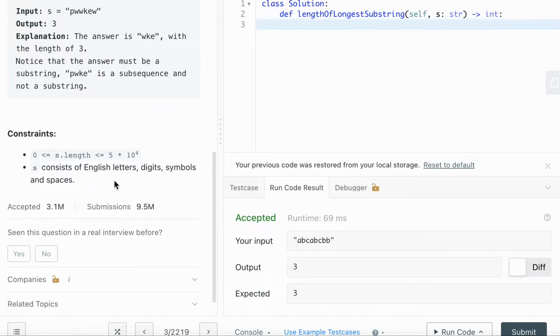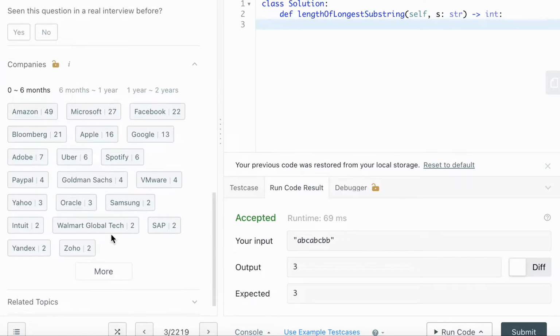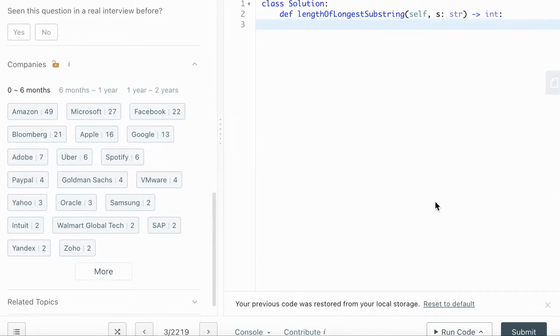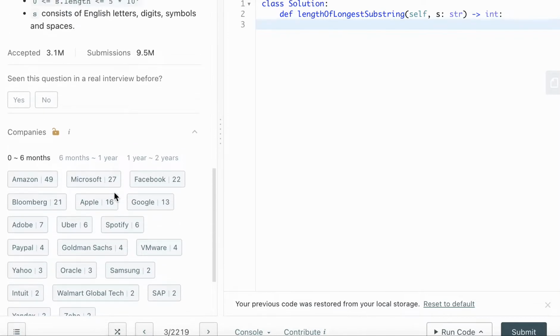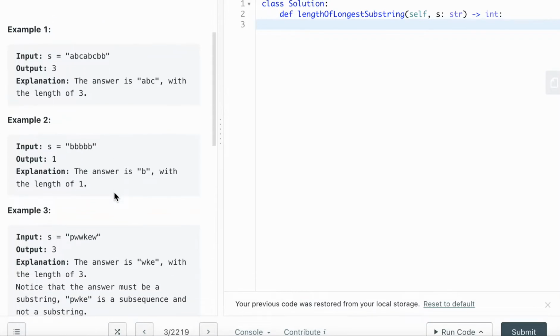And there are some constraints here. And the companies that asked this question in the last 6 months, there are so many companies, and Amazon asked the most, and this is like a top asked question for all the tech interviews. So let's take a look at this problem here.